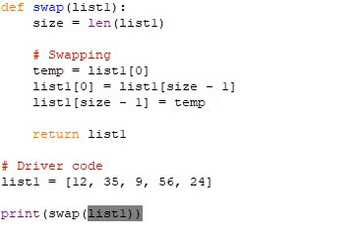Now list1 of size minus 1, that is list1 of 4, is equal to temp. So what is in temp? 12 is in temp, the first element. Now the 12 is moved to list1 of 4, that is the last position. So very simple notation. Return list1. So look at the function call. So this is your function call: swap(list1).